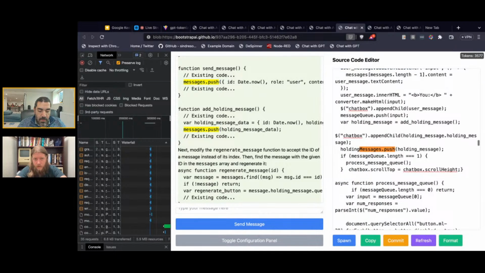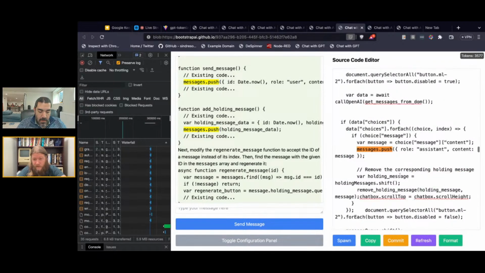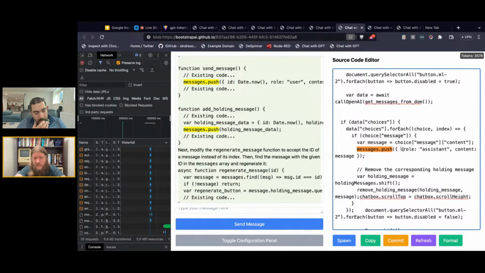So what's going on now? It's having me add something; it's coming up with a better strategy for handling which messages we're dealing with at any given moment.